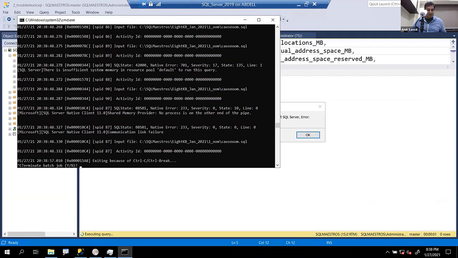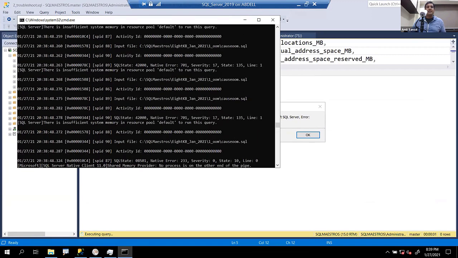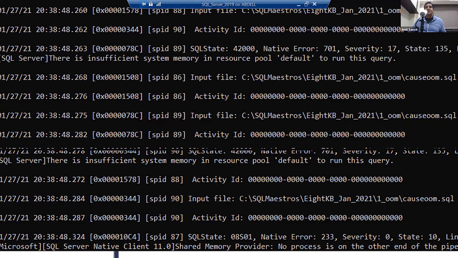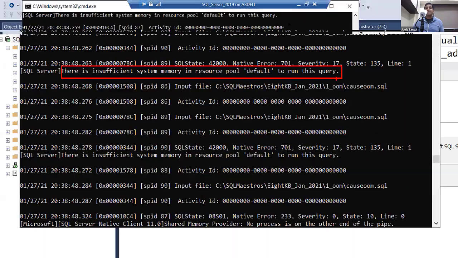And right here, you can see OOM errors, and you can see there is insufficient system memory in resource pool default to run this query. So what exactly happened was that we set the max memory to 700 MB, and the batch file was actually opening up cursors, but it wasn't closing them. So there were a lot of orphan cursors at one point crossing 700 MB, and then it hits the OOM exception.